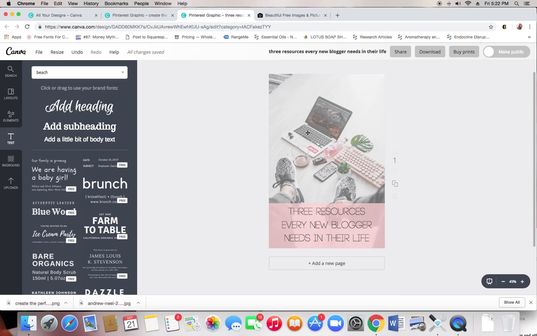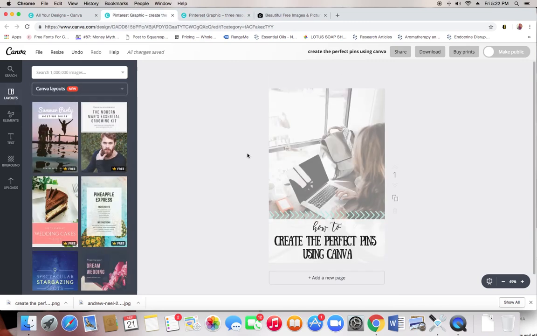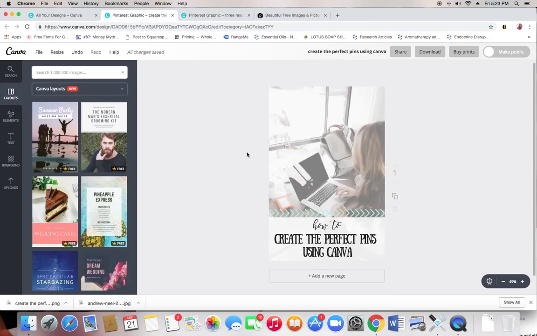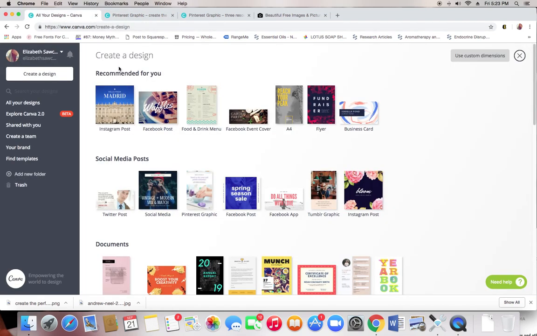So this was the graphic I made to not just post in my blog post, but also to post on my Pinterest board. I also created this graphic for the post that's going to coincide with this YouTube tutorial about how to create the perfect pins using Canva. So I'm going to show you how I create these graphics and just really show you all about some of the really cool things that Canva has to offer. So I'm going to go back to my Canva page here.